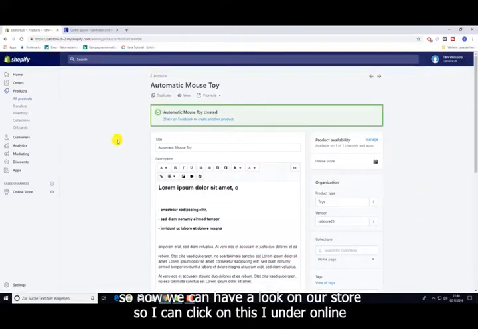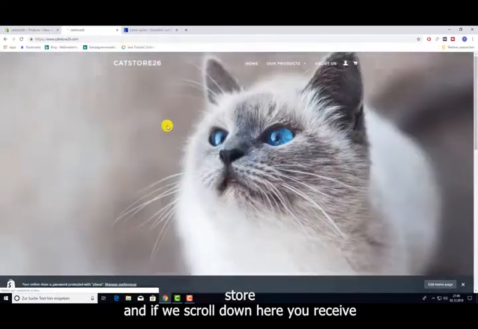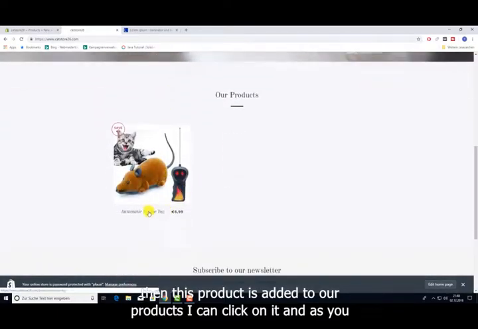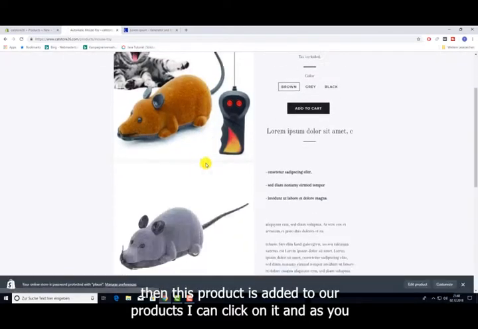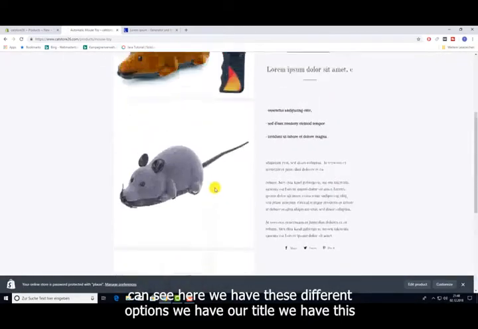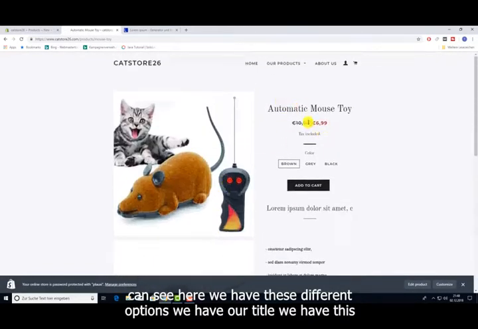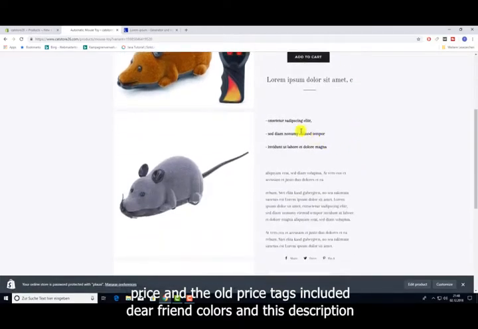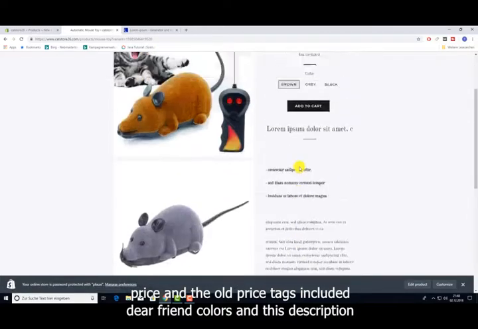So now we can have a look at our store. I can click on this eye under online store. And if we scroll down here, you will see that this product is added to our products. I can click on it. And as you can see here, we have these different options. We have our title, this price and the old price, tax included, different colors, and this description.